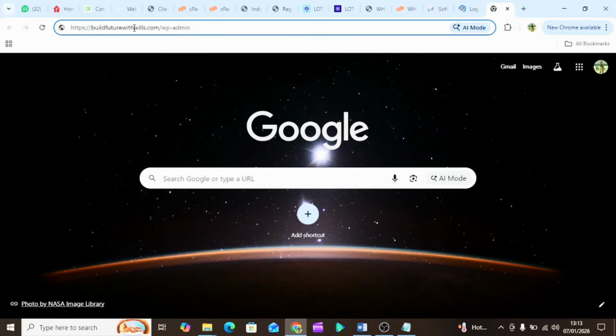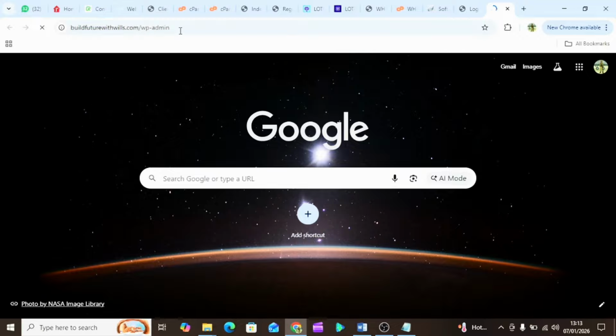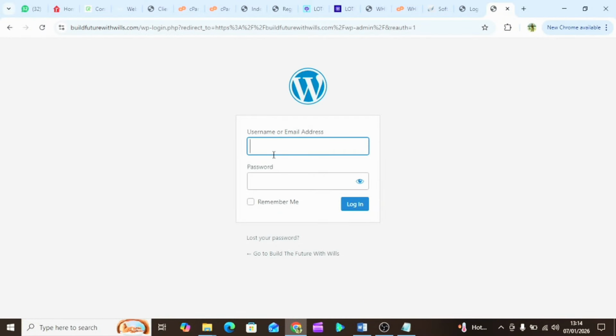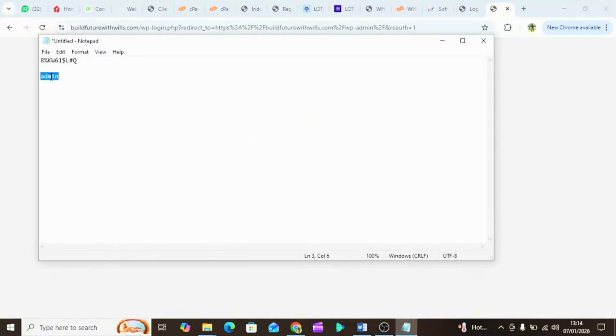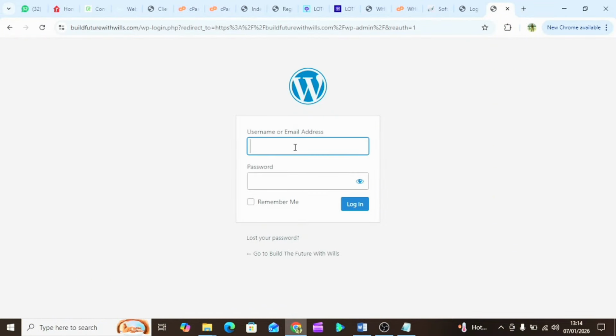This is the admin. This is the WordPress, your website name slash WP admin. So let's enter it. If we enter it, you see it's shown us a page to log in. So this is where we use our details that were saved previously to log in. I hope this is very, very simple.